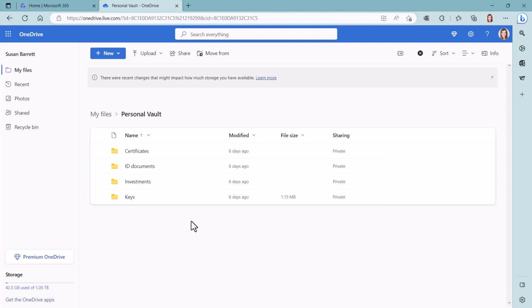I can create as many folders in here and store as many documents as I like into this vault, up to my 1 terabyte of OneDrive storage in total. This facility is available with a free account. However, you can only store up to 3 items.